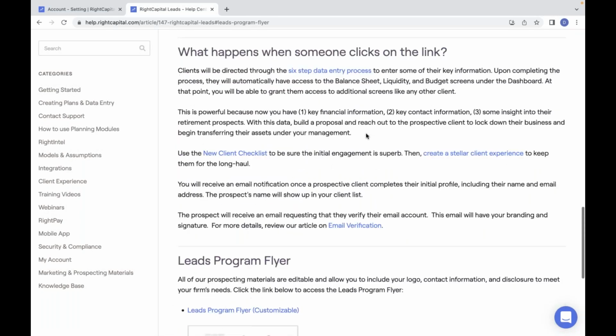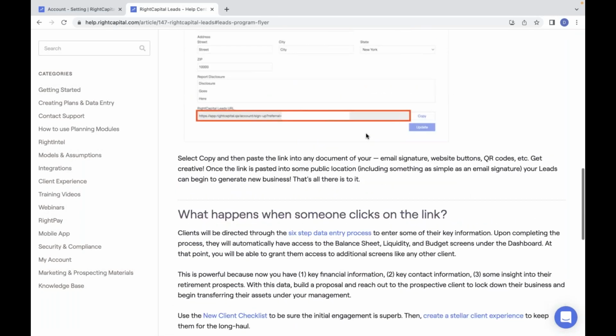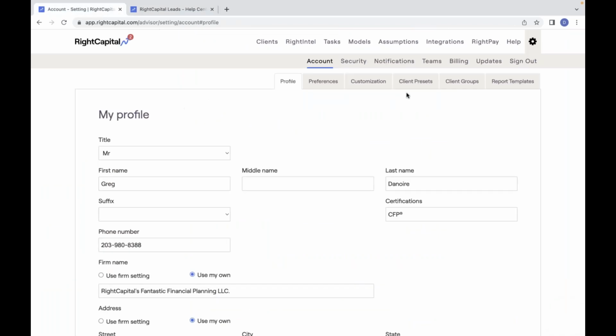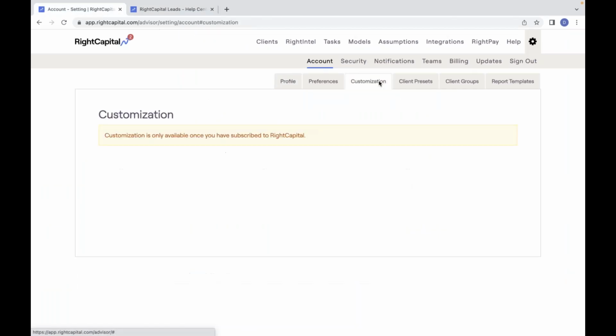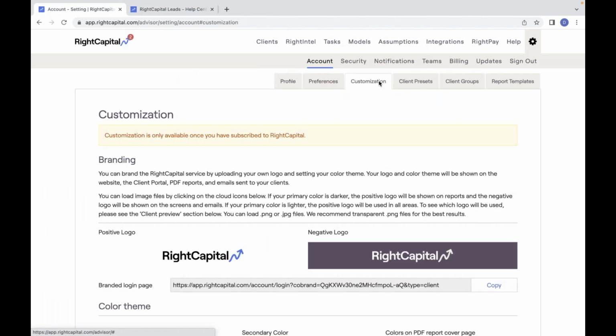But beyond that individual leads URL that you can access, I also want to let you know that everyone also has a branded client login.